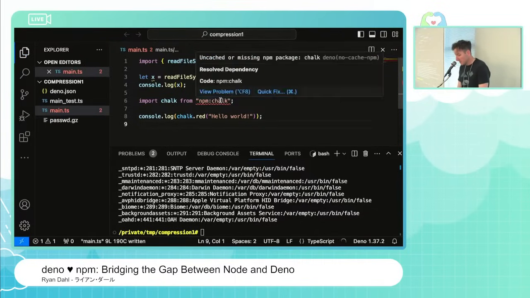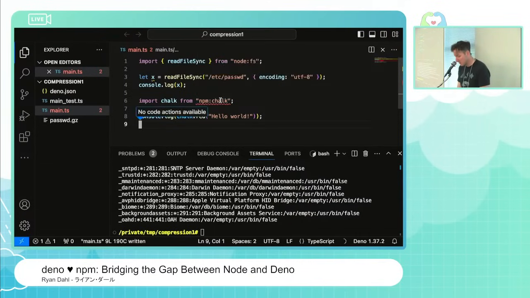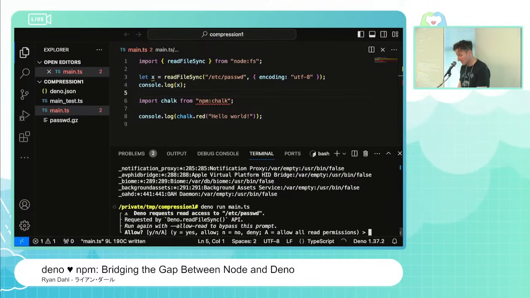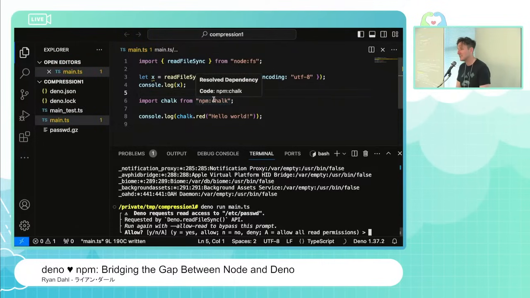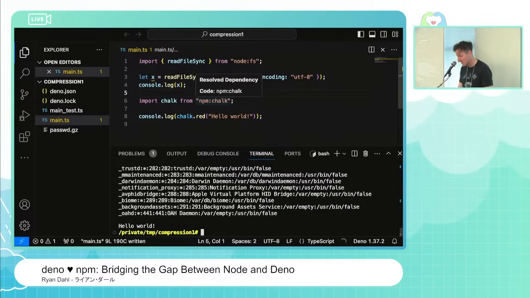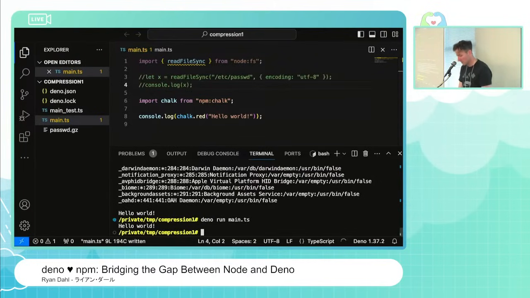I'm getting a little squiggly line here because it says an uncached or missing dependency, which is an easy fix once I run it. So I have not downloaded Chalk yet, but as I do this, you might have seen it flash through there. We just downloaded Chalk on demand. And of course, we're still reading etc password, so we have to say yes. Actually, let me delete those things. Oh wait, that's not red.